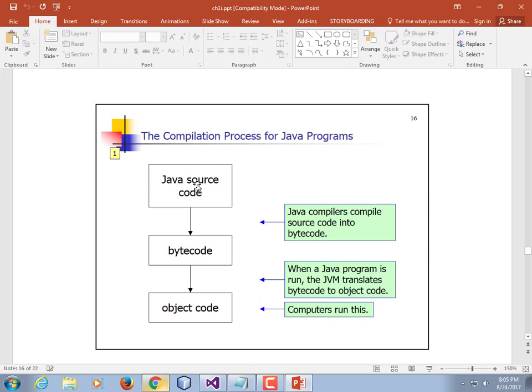So the Java source code, the Java compiler turns it into bytecode. And then when the Java program is run, the virtual machine translates that bytecode to object code and it's run. And that happens every time you run a Java program. That's why you have to install Java on a machine in order to run a Java program. If you don't install Java, you're not going to be able to run that Java program.